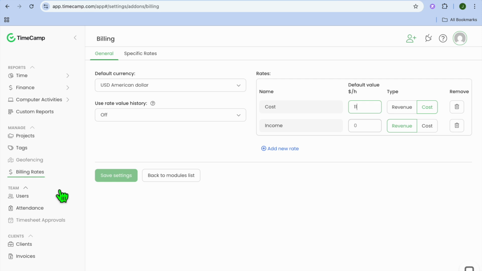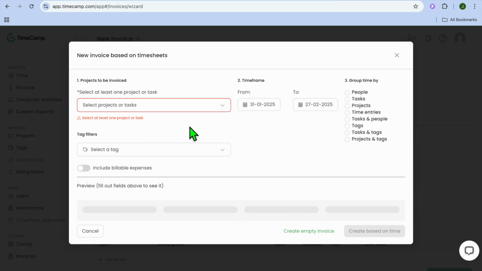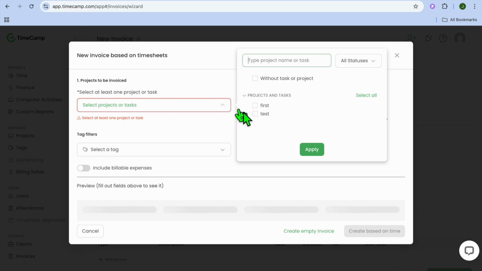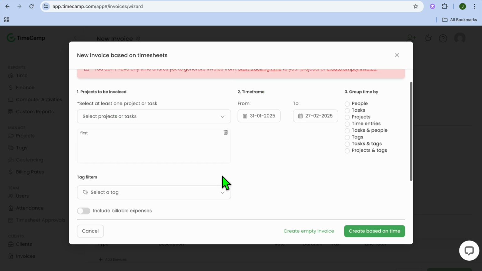After you're finished doing that, you're going to go over to the left hand menu option once more. And from here, you can create an invoice. So you can select invoices below clients. And then you could tap on new invoice, and you could select based on project hours, or you could create an empty invoice. We'll select based on project hours. Then we're going to select the project. Then we're going to tap on apply.